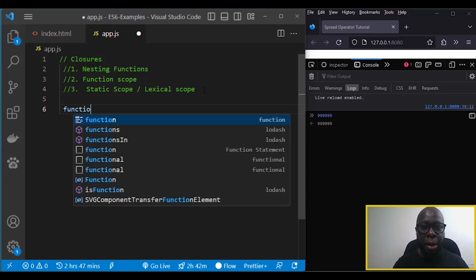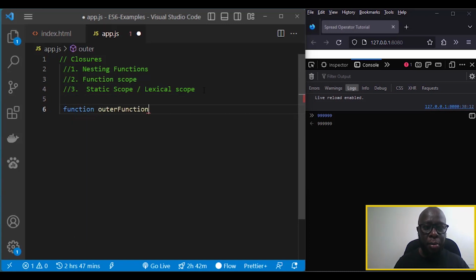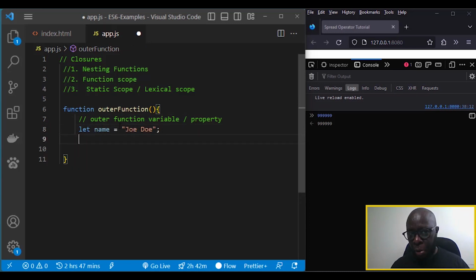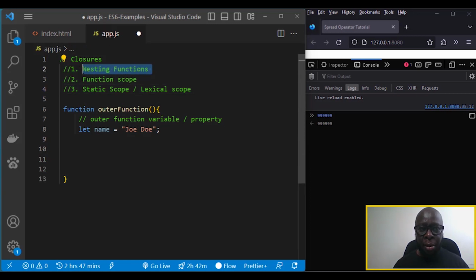Suppose we have a function here, we call it the outer function, and inside this function, the first variable that we declare, since this is the variable of this function, we'll call it the outer function variable or property. The variable can be something like name, give it a string. This variable belongs to this function, and if you understand scoping, we cannot access this variable outside this function. We are allowed to now do nesting of functions.